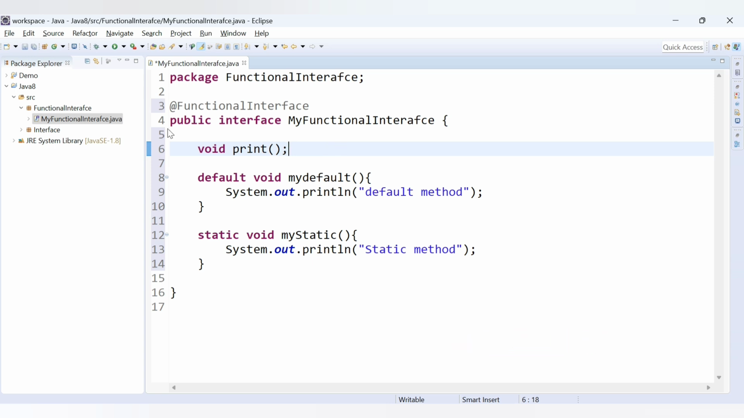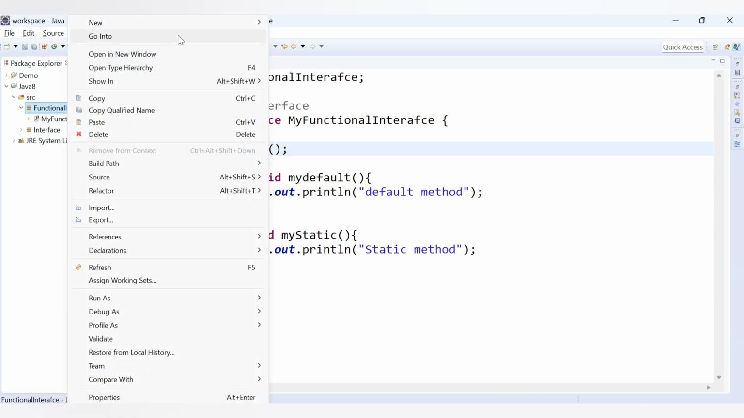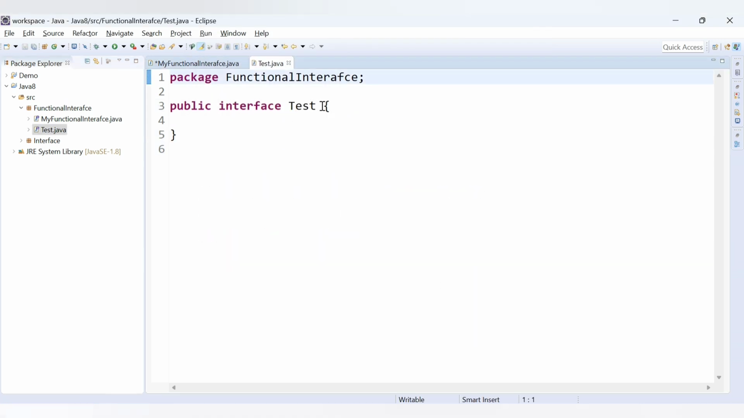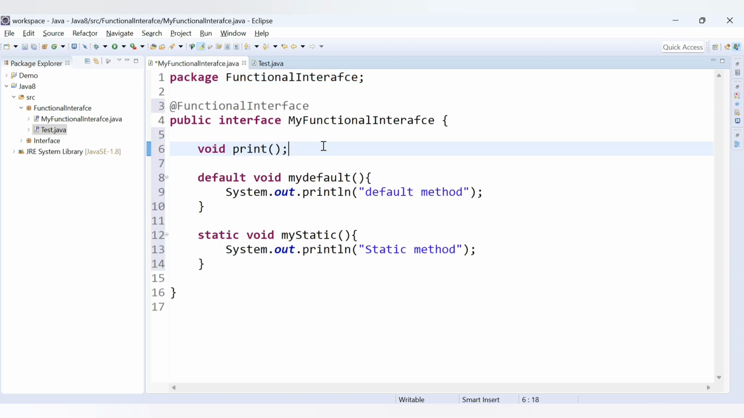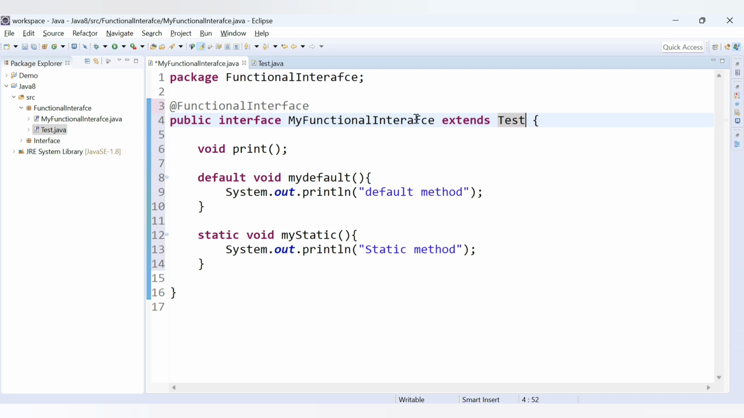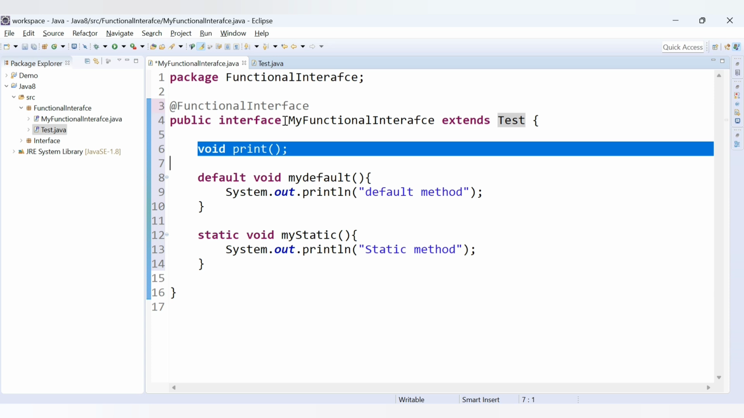Another thing I want to show you, let's say I have one more interface here. Let's create one more interface and provide the name of the interface as Test. So this is the interface Test, and inside this interface currently there is no method. And what if I make my functional interface extend Test? One interface can extend another interface, so there is no error here. So this is still a functional interface, because there is one abstract method and there are default and static methods.